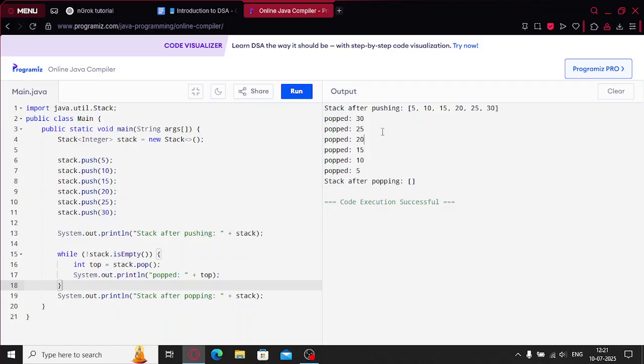And when you pop, you'll start popping from the end, because the end becomes the top and you only pop the top. So first you are going to pop 30, then 25, then 20, then 15, then 10, then 5, and finally the stack after popping will be empty, right?